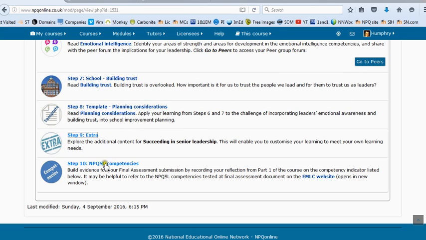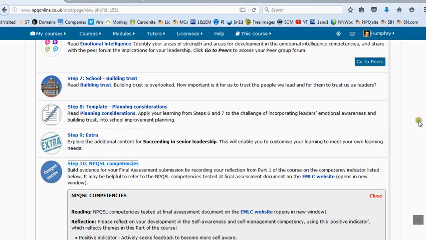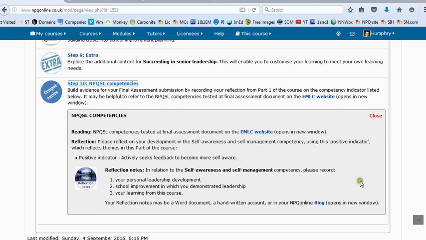Then we go to the competencies at the end of each week, of each unit. We ask you to focus on just one of the positive indicators for one of the main competencies. Now, in this case, the competency is self-awareness and self-management, and we're asking you to focus on the positive indicator: do you actively seek feedback to become more self-aware? And we recommend that you write your reflection notes. You can record them where you like, either in a Word document, a handwritten account, or you can use the blog that we saw earlier.